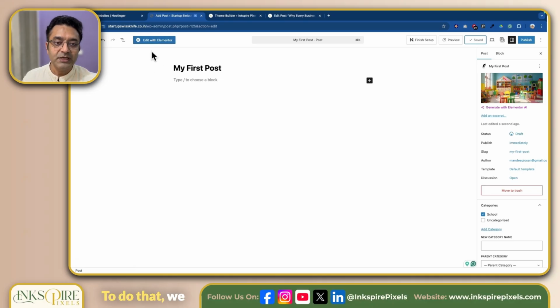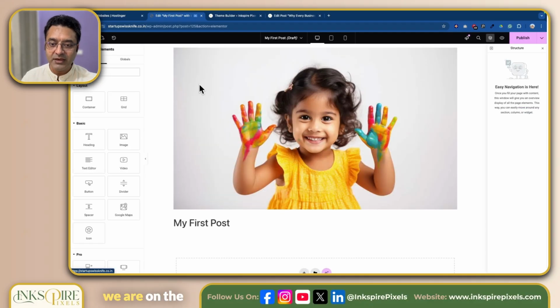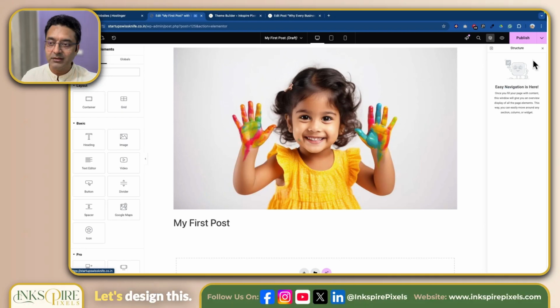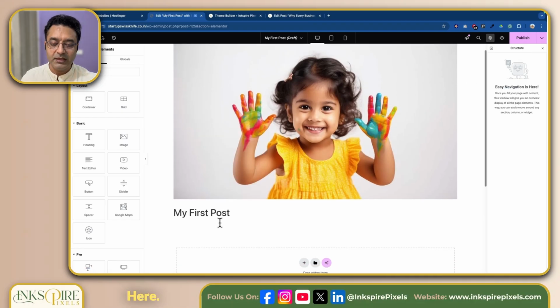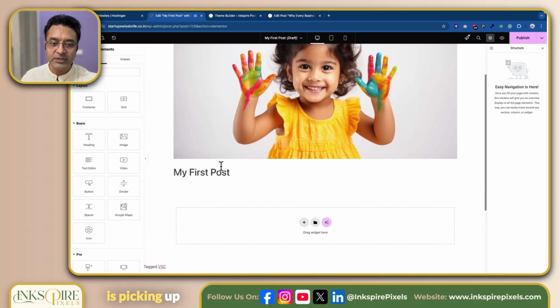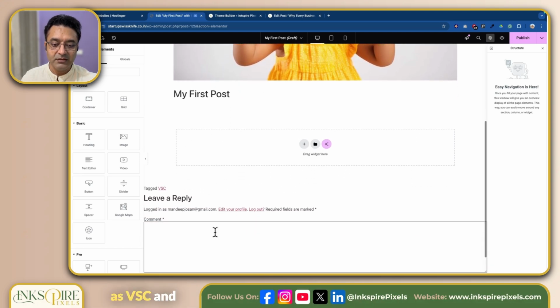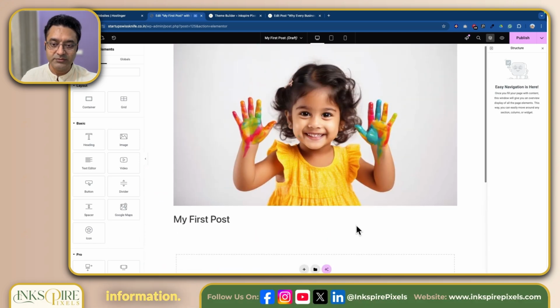Now that the basic draft of this post is ready, let's try and edit it on Elementor. To do that, we will click on edit with Elementor, just like you do for a page. Now here we are on the Elementor page for this particular post. Let's design this. Here you can see already that it is picking up the title of this particular post. It is tagged as VSC and some basic information.